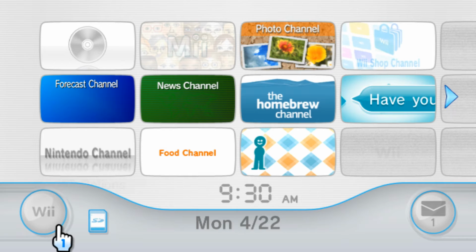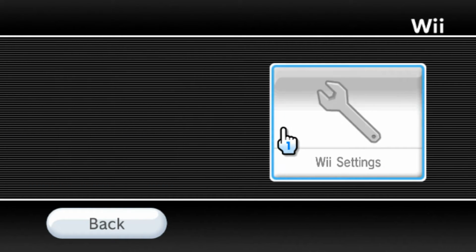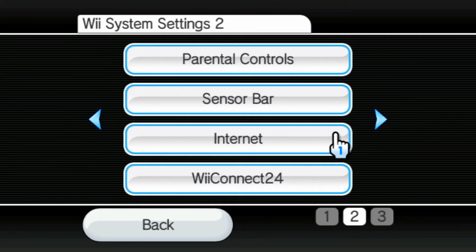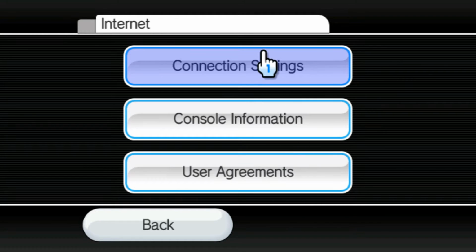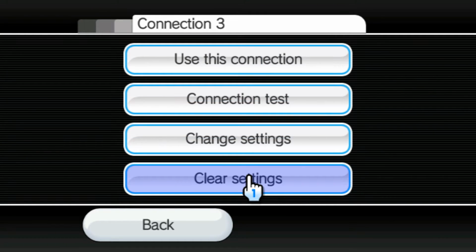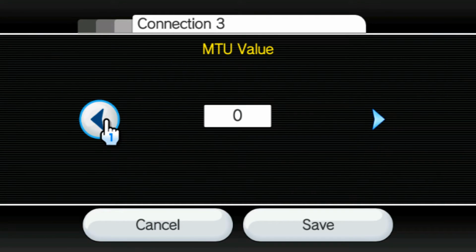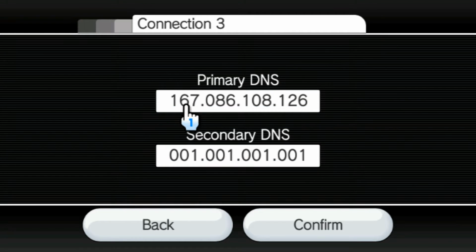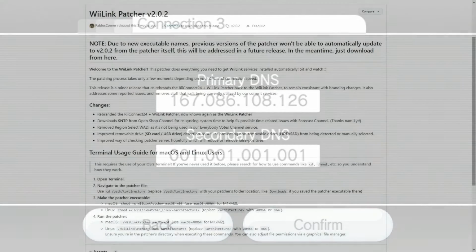So first things first, we're gonna actually have to connect to the Riiconnect servers. To get to Riiconnect, you're gonna have to adjust your internet settings. So let's go to internet from the settings, and we're gonna go to the connection settings, go to wireless. Go to the one you have at least, and then search for auto-obtain DNS. We're going to go to advanced settings. This is our primary DNS, and this is our secondary DNS. If you put those both in, connect fine, then you're good to go.